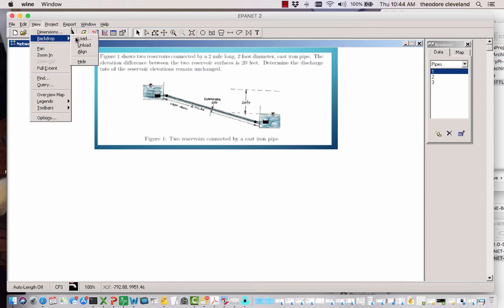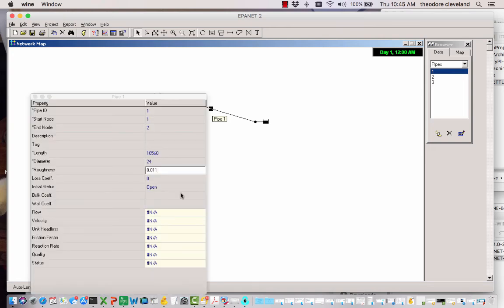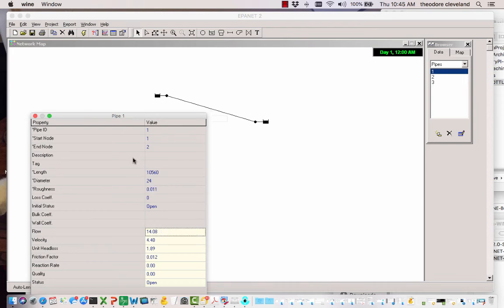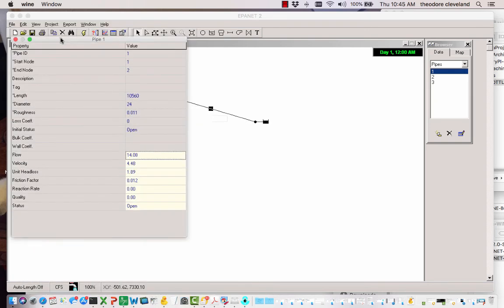We can remove the backdrop and see the picture. Run it. My run was successful, and as I recall, we ran the online tool with about the same settings. We got around 11 cubic feet a second in the pipe. In this case, we get 14. So let's go ahead and find that out right now, since we have another way of solving this particular problem.